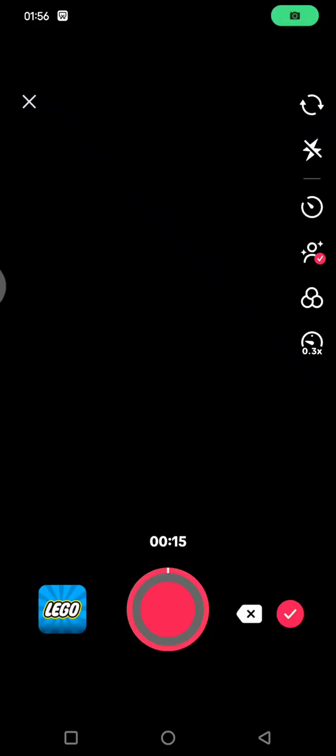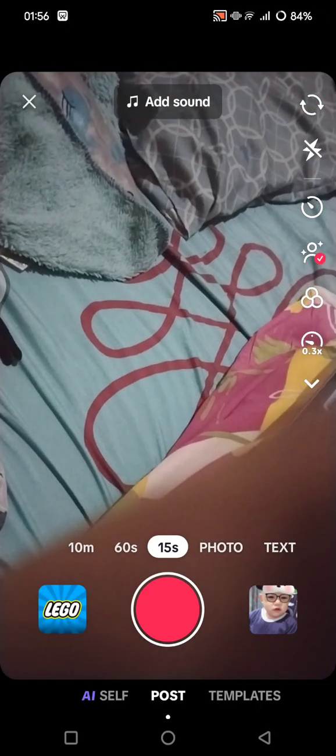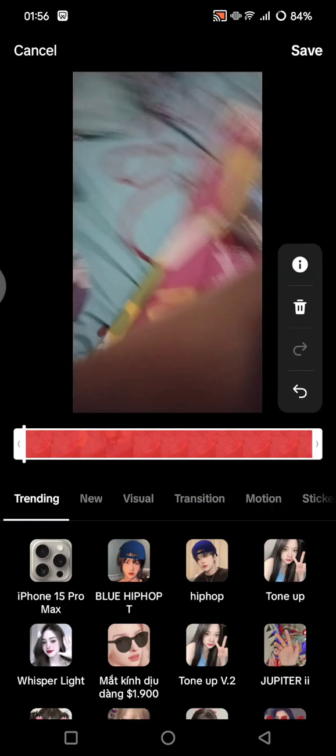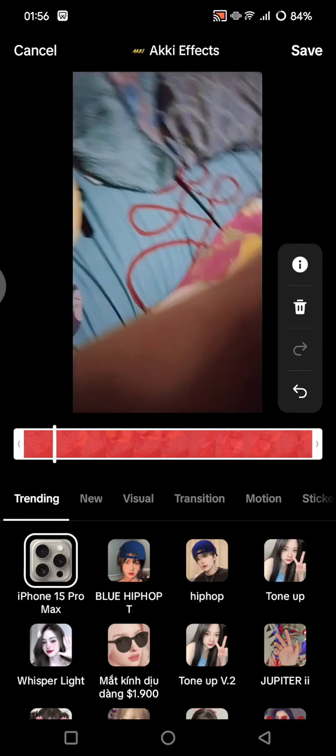But if you want to add a slow motion effect to a video, you can also do so. Let's just start over. I'm going to record a new video in here. Okay, just like this. And now you can just head to effect on the right panel. In here there will be this sparkle icon. When you click on that, it will go to the TikTok effects.